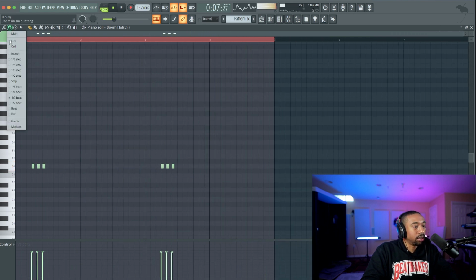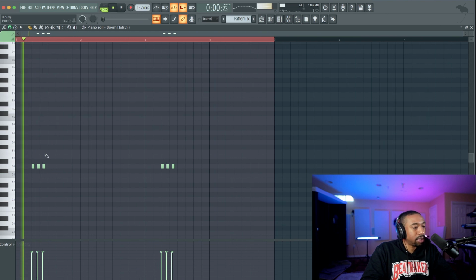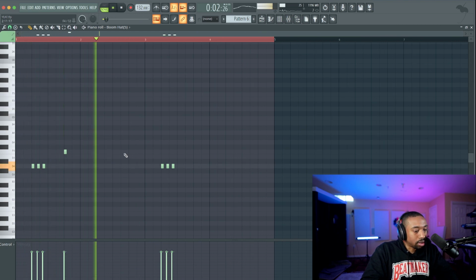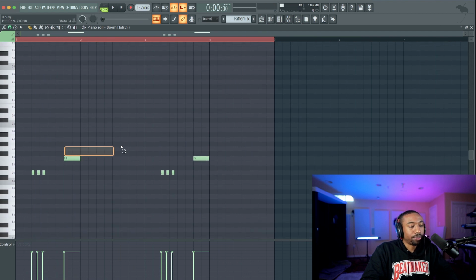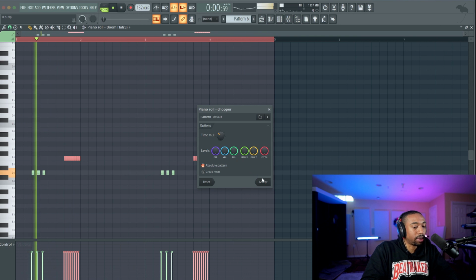Okay, so now I want glitches. Let's go to snap to grid 1/2 beat. Boom, 1, 2, 3, 4. Glitch. Okay, so let's take these notes, drag it out. And I'm going to select the slice tool, right click to get rid of any excess, hit shift to do a vertical slice. We're going to highlight these, hit control, and then hit Alt U, and that will chop it up.